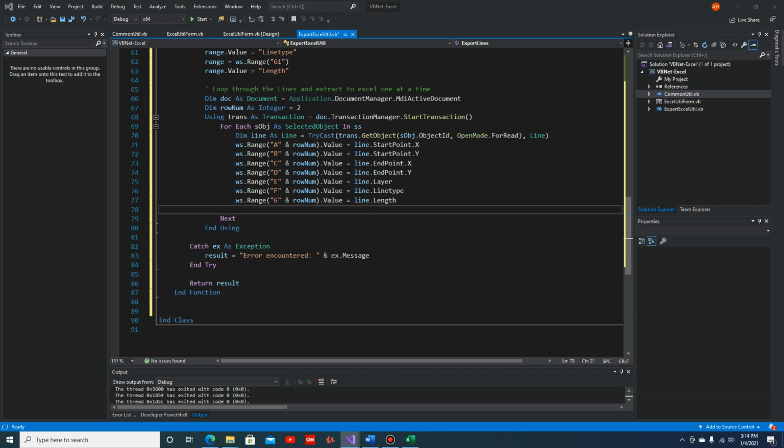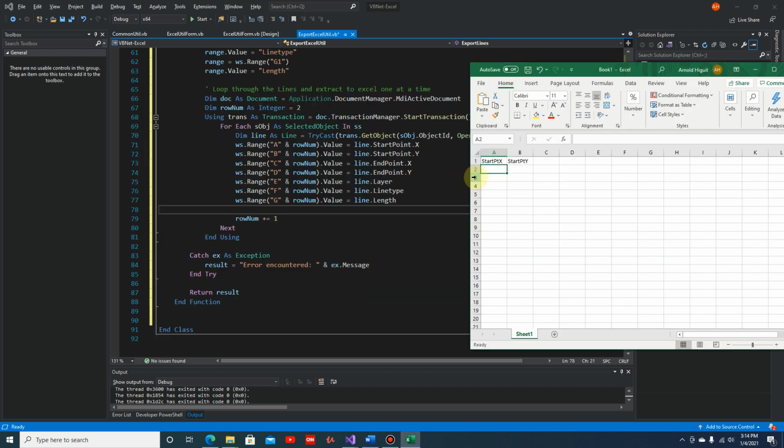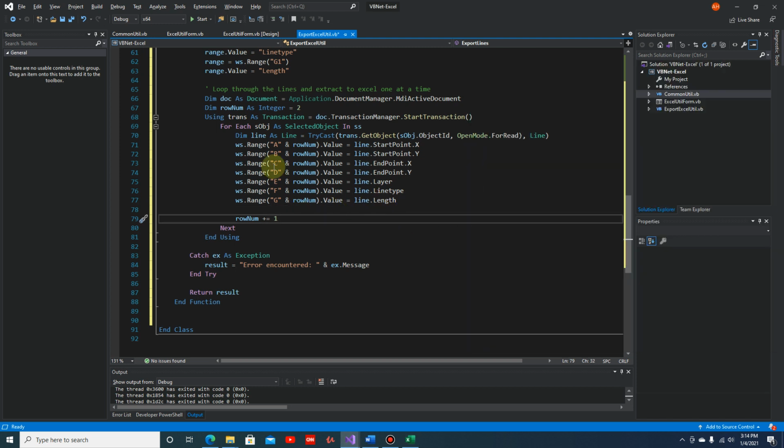Okay, and that's it. Before we go to the next iteration, we have to make sure that we increment the value of row num. So row num plus equals 1, which means that in the next iteration, our row num becomes 3. So it will now go into this next row, and so on and so forth. For every row we have to extract all this information and then write it into the Excel file.